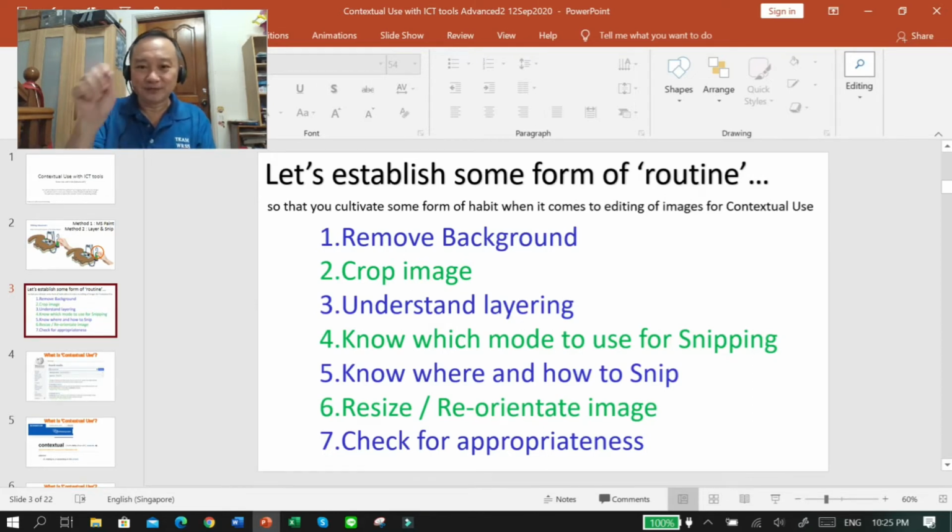If you use the freeform snip, you have to be a little bit skillful in selecting the area that you want, the scissors icon. Then resize and reorientate the image so that it is of the appropriate orientation with respect to the background setting that you have. And last but not least, check for appropriateness. Later on I may be reiterating these steps fairly often so that you form the habit. So let's proceed.